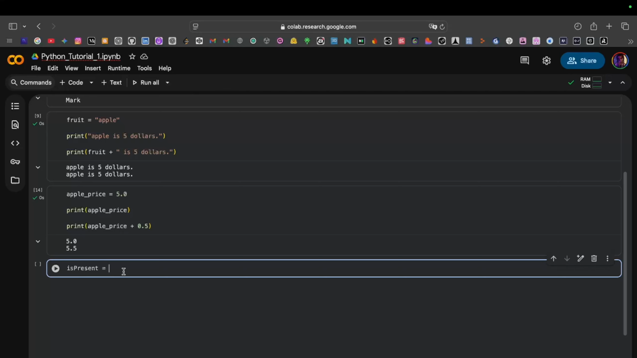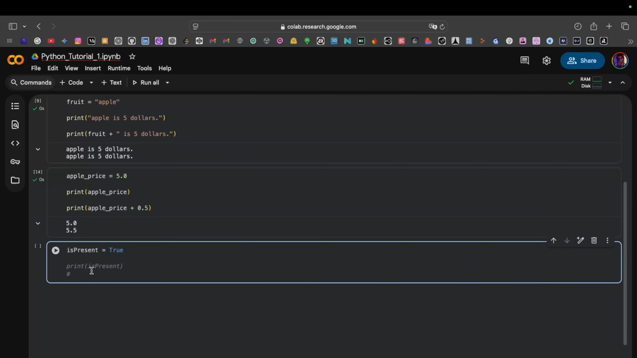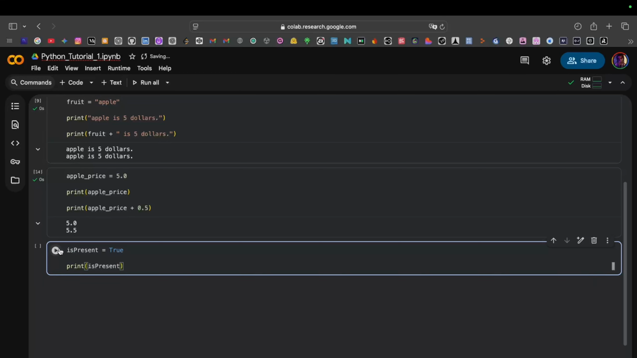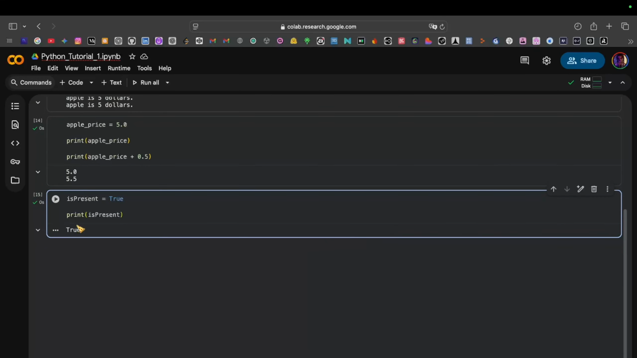One is true and one is false, because sometimes you want to just see if something is possible or not, if something is true or not. Okay, it's present, let's say it's true. How can you use this? We can say, let's print it first, because Google Colab recommends it, so we can just do it. Okay, it's present, it's true.